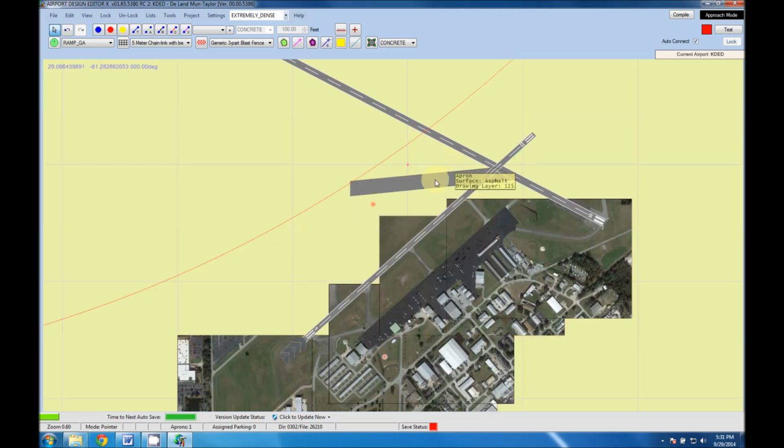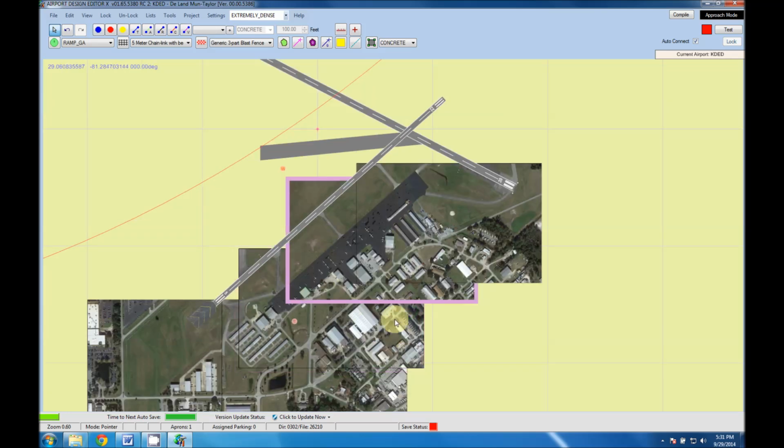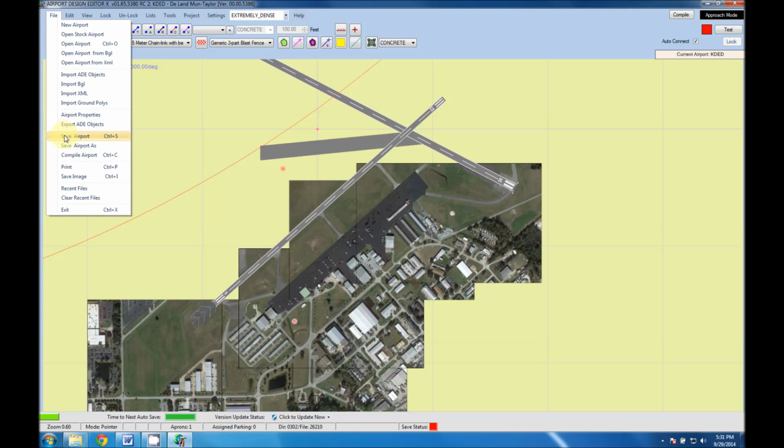So I'm going to leave this apron here just because it's kind of in the right way. And there it is. That's the start of my new airport. So now I'm going to go up to File, then Save Airport.